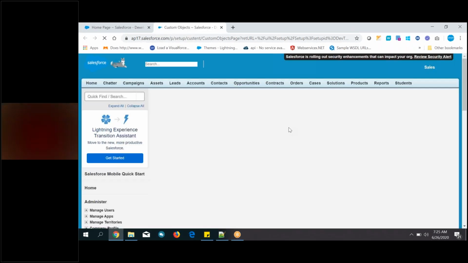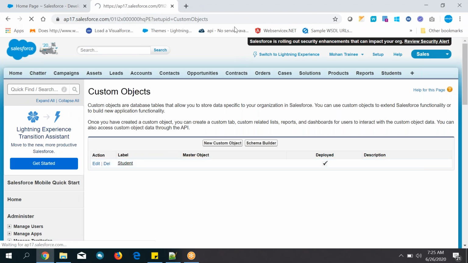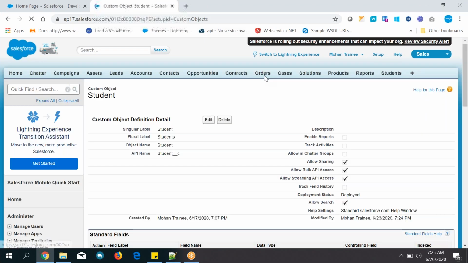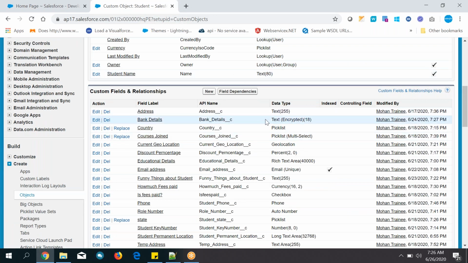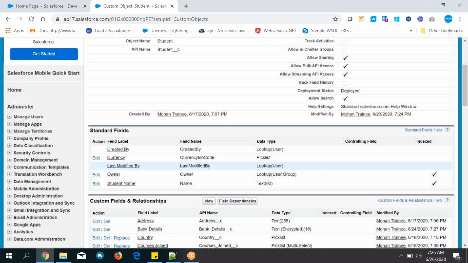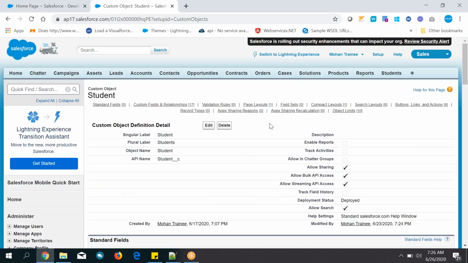Let me open the object. Okay, so all those things we have seen, and the currencies, and the remaining, layouts. The page layout also we have seen yesterday. So what is the use of page layout? To arrange the fields in a proper order, and if you want to hide fields from the business users, you need to go to the page layout and hide them. And also you can create separate sections.